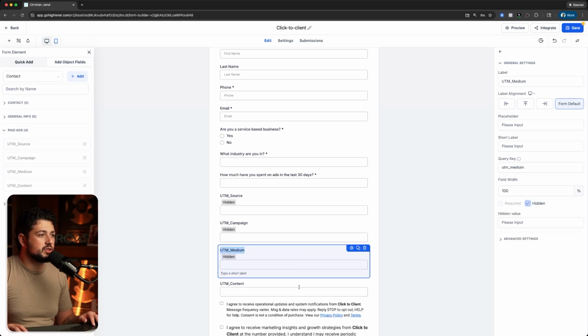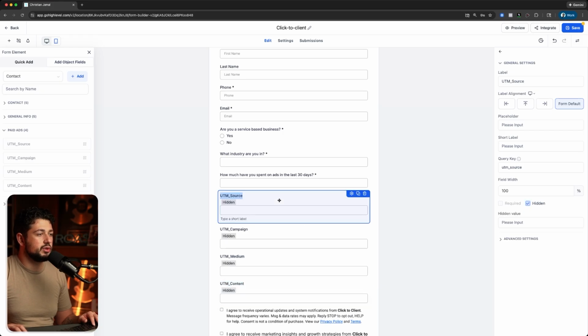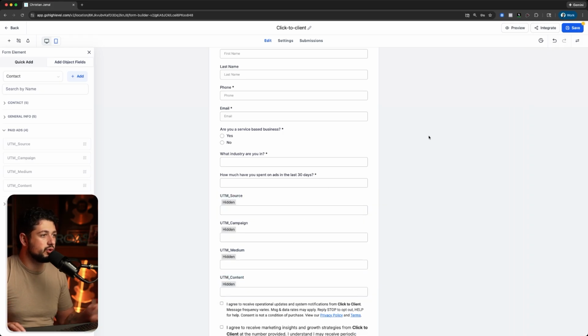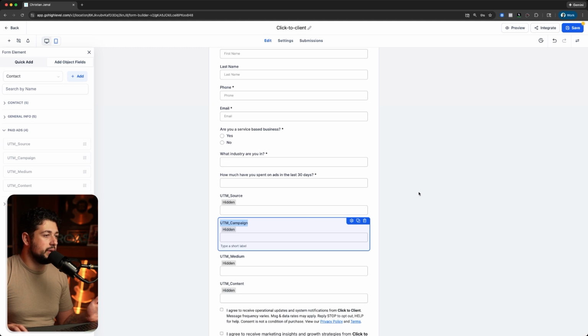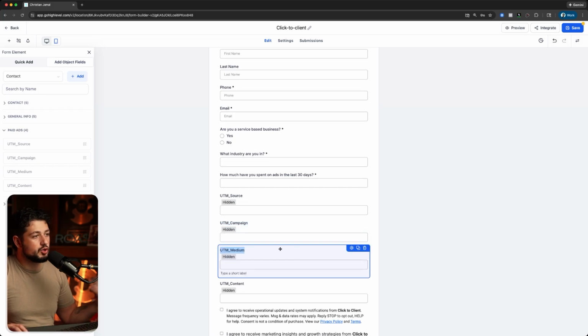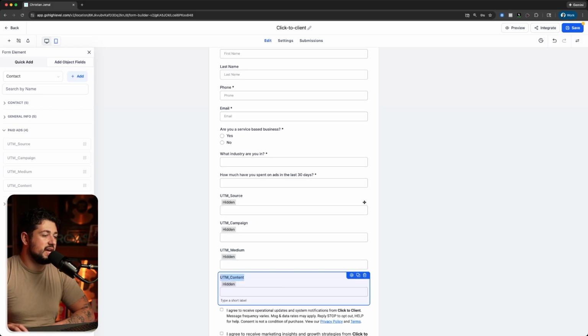And I like to keep them in this order because this is the order of things. So think about source as Meta or Google. The UTM campaign is which campaign within the structure, because you guys know we have multiple target audiences in each campaign. And then the UTM medium is going to be the ad set on Meta or the ad group on Google. And then UTM content is going to be the actual ad that they came from.